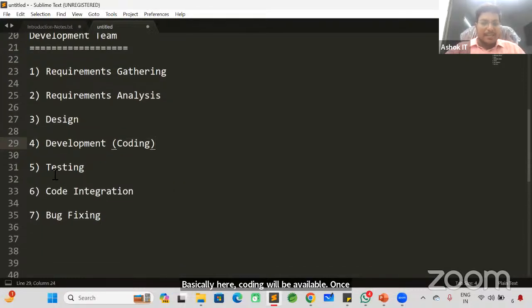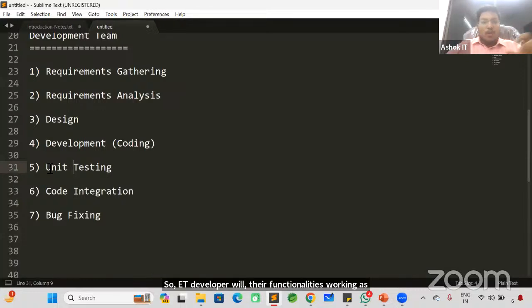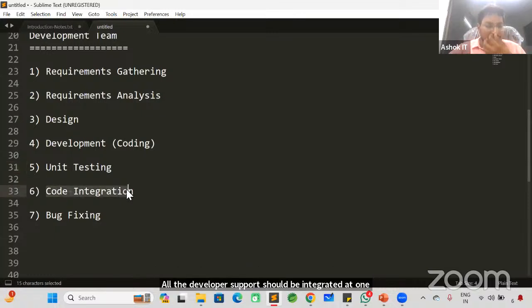Once the coding is completed, they will go for the testing part. They are going to test whether the code they have implemented is working as expected or not. This testing is called unit testing. So each developer will test whether their functionality is working as expected. Once they feel the code is working as expected, they will go for code integration. Multiple developers will be available in a team, and all the developers' code should be integrated at one place. So developers are responsible for code integration.